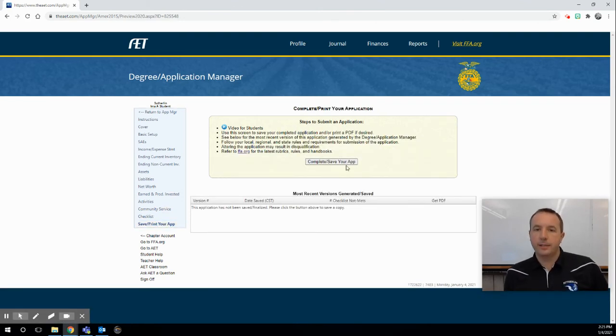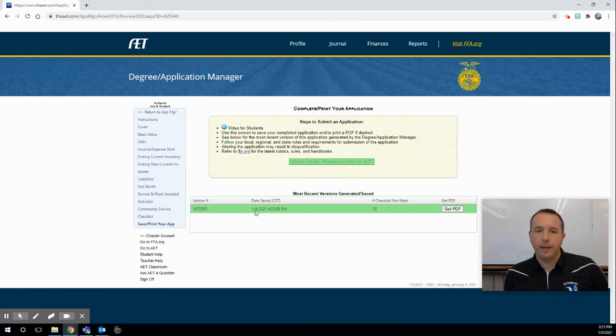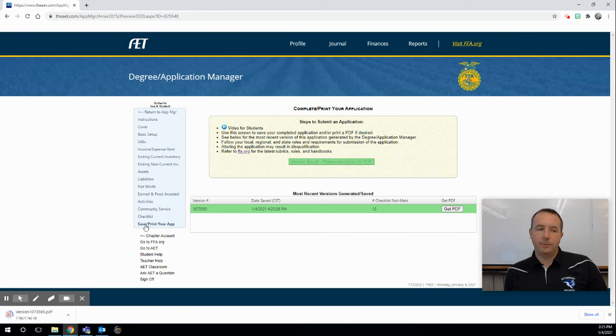So we go to save print and we hit complete save your app. Okay, and the data was saved there. It says I have 12 things not met, but I can get the PDF. And now this PDF is set. If I update anything in my record book, I have to go back and get a new one. It kind of keeps track here. And then it'll download it, and it's here.